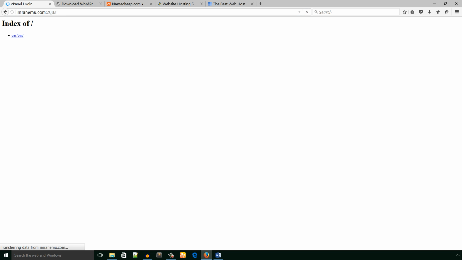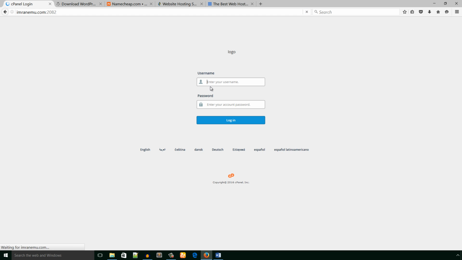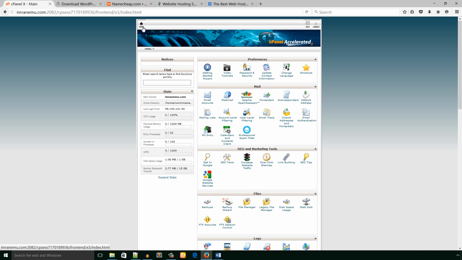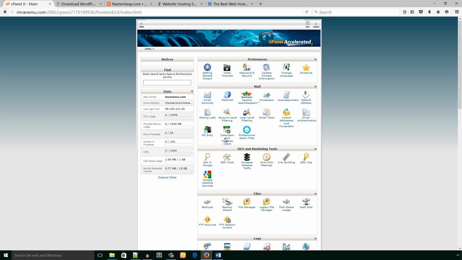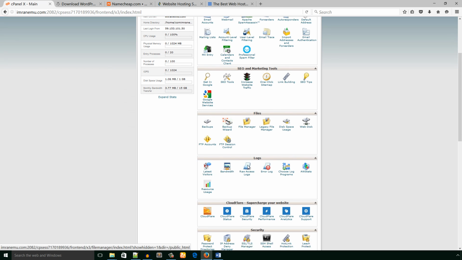It will redirect to the cPanel login interface. Here you will insert your username and password. I'm going to put in my username and password and be back again. Well, I'm back again. I'm in the cPanel area of my website. Now what we'll do is upload the WordPress zip file. To upload this zip file in our root directory, we'll have to go to the file manager section.